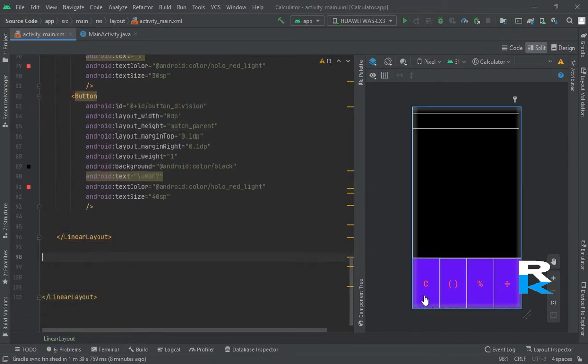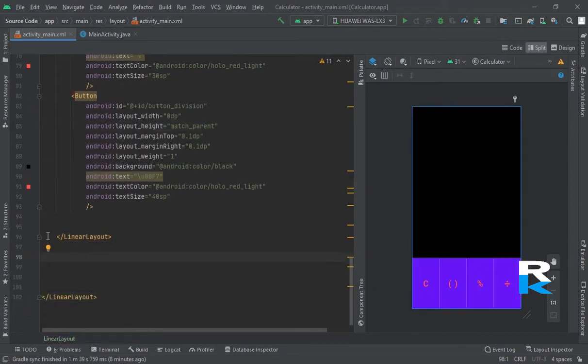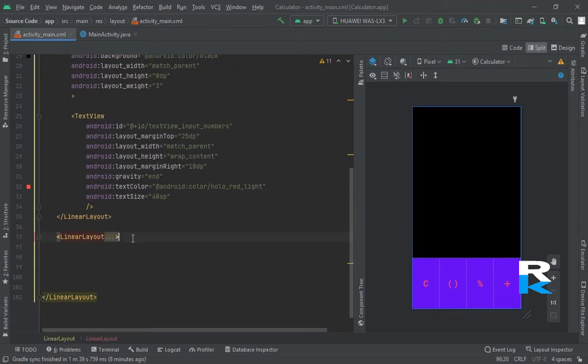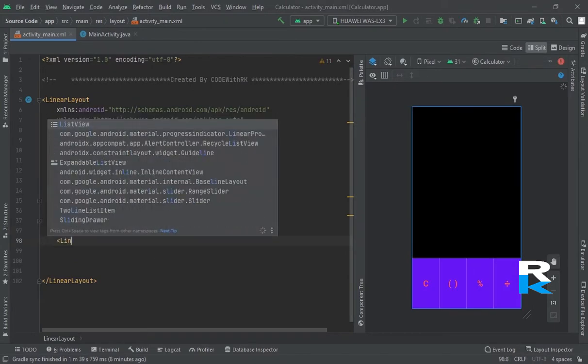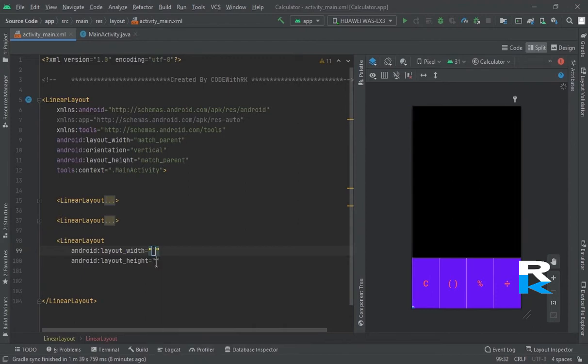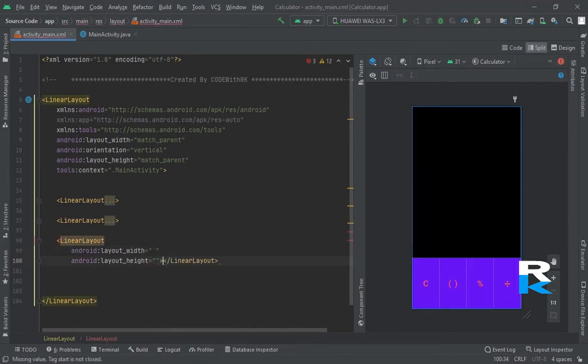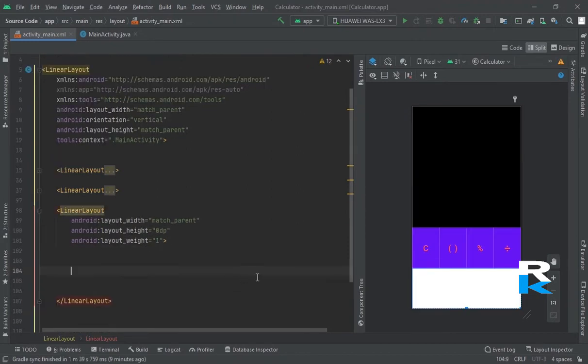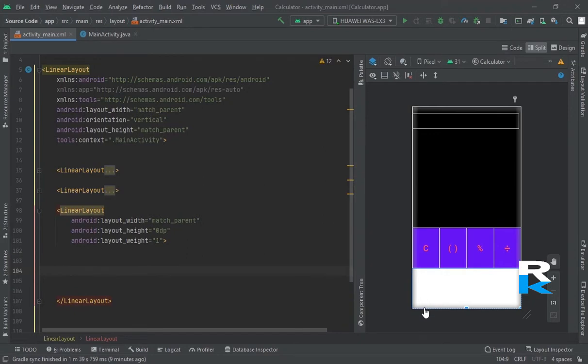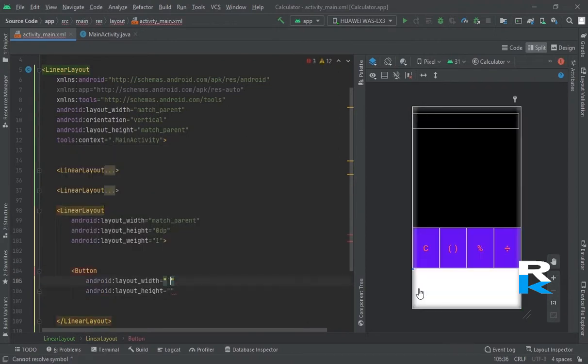Now this linear layout is completed. This is for one line. Now for the next line I would create a next linear layout. Fine. Same as this. Let's create one linear layout again. Oh, sorry. Close this. Now look here, I have created the next line. This is for the 7, 8, 9 buttons and the multiply button. Fine. Button. Close this.